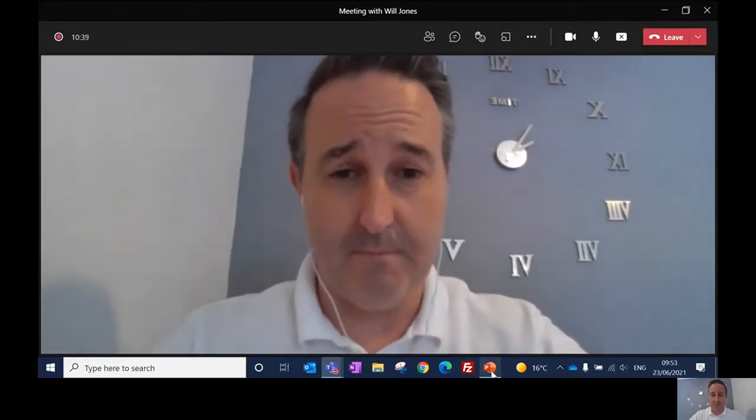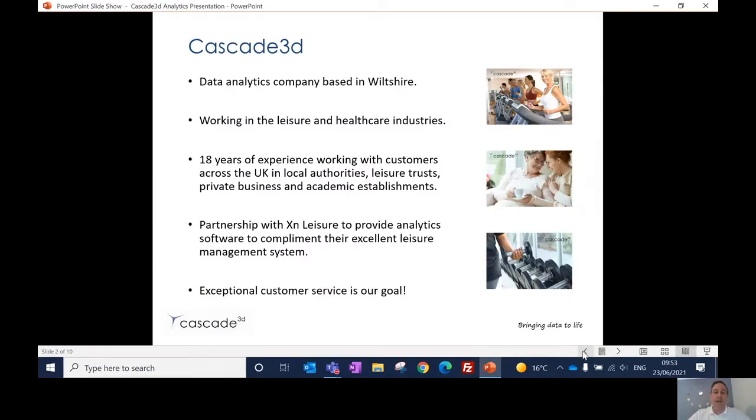On to the presentation. Cascade3d is a data analytics company. We're based in Wiltshire. We have been working in the leisure sector for the last 18 years, developing our reporting tool to its current version of Cascade3d Analytics. We work with a number of partners, including Excellent Leisure, to provide them with a reporting tool for their Excellent Leisure management system.